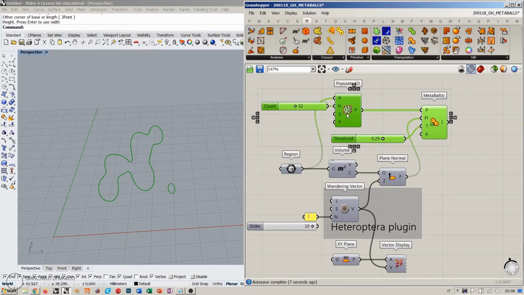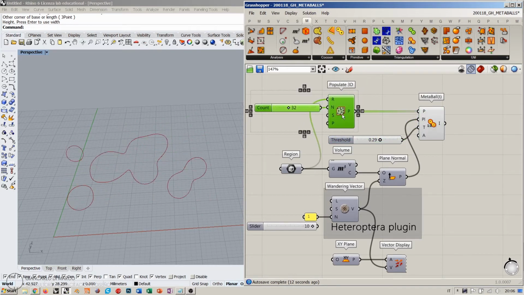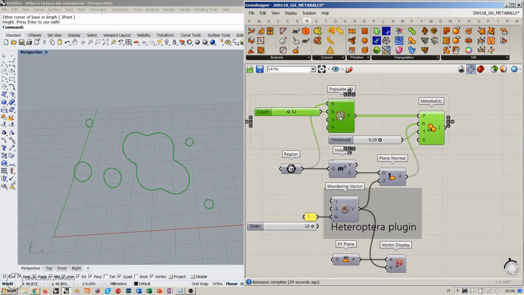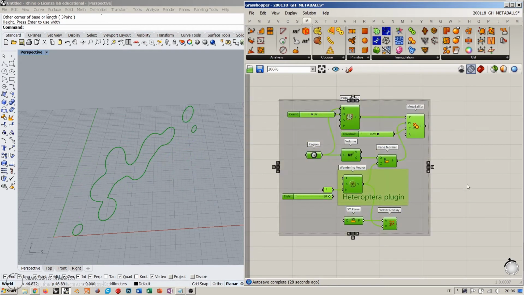So what I'm going to do right now is change the perspective. I'm going to maintain the cross-section plane constant, and I'm going to change the position of the starting point for our metaballs. So let's turn this off.